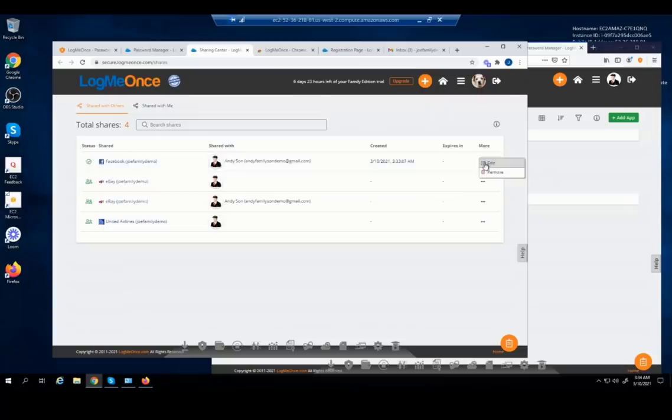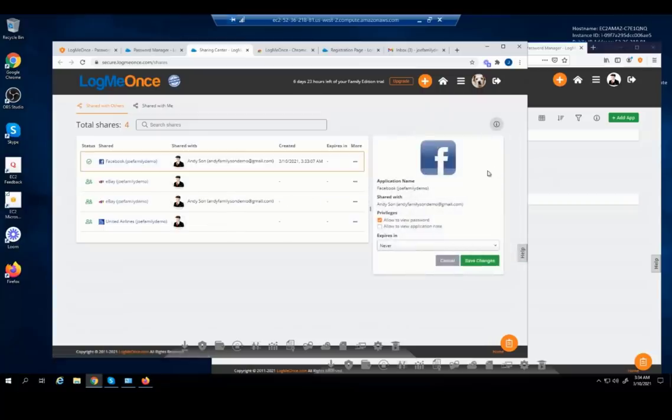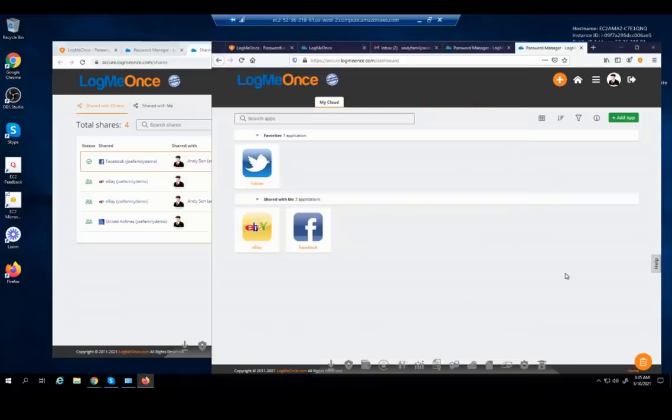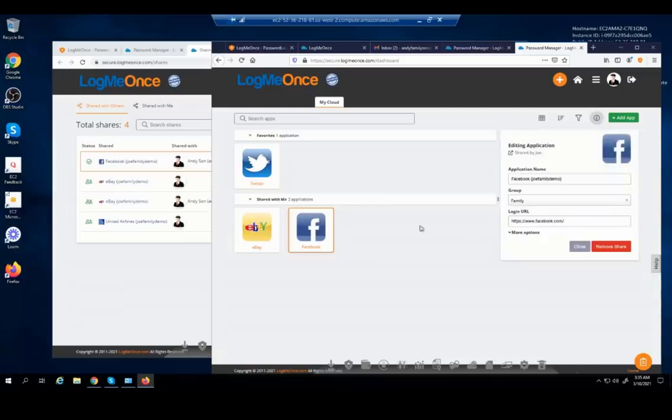And then I can click on edit. And now I can see the password. As you see, I have set view passwords. I'm allowing it to view the password. But if I don't want to allow it, I click on this checkbox, click on save, and come back here. Now, if I go to Facebook, the password is not visible.